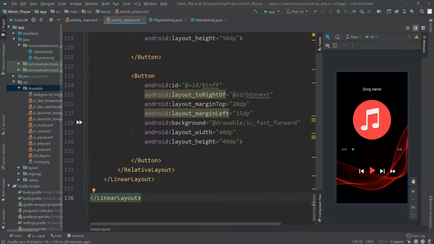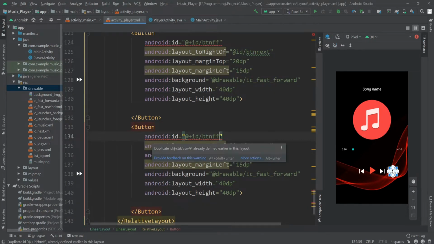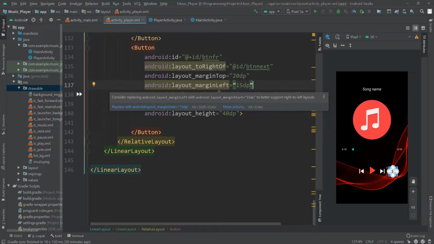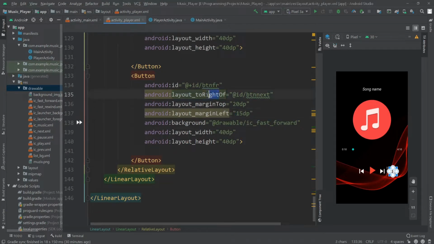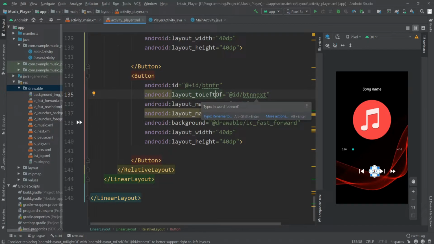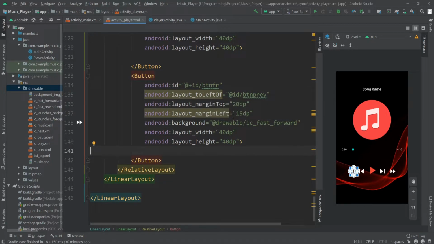Now let's copy this again to create the fast rewind button. Change the ID to btnfr, and I'll change this layout to right of to layout to left of, and the button next will be button prev, and margin top, margin left will be margin right, and I'll change the icon to ic_fast_rewind.